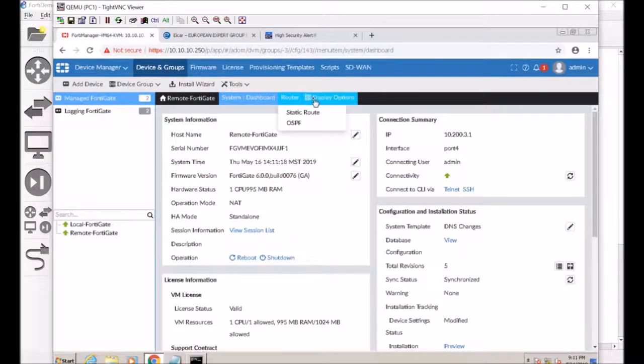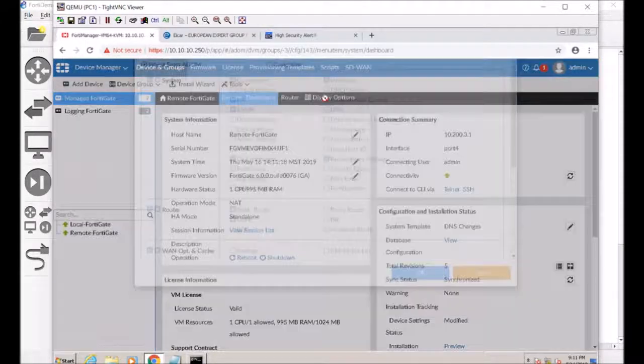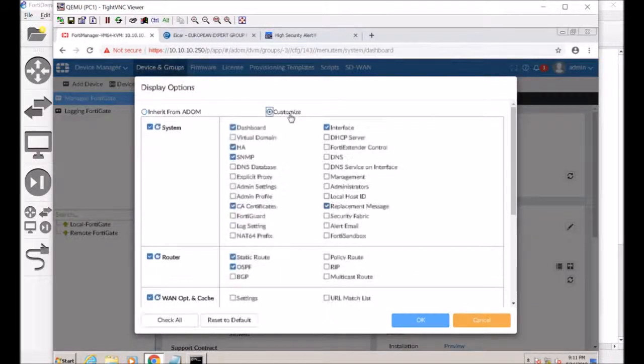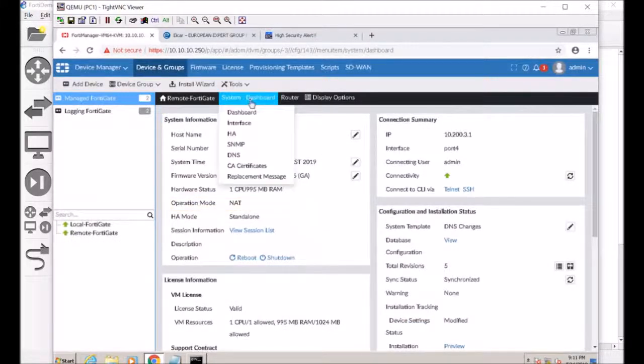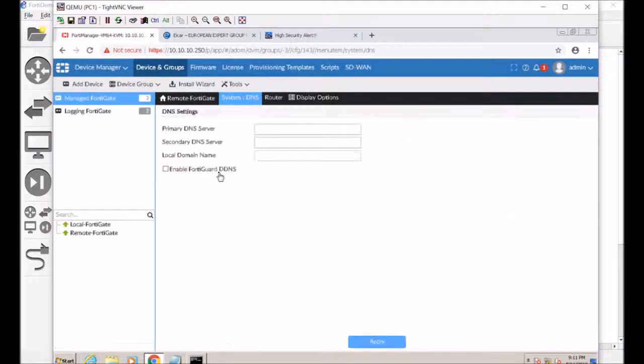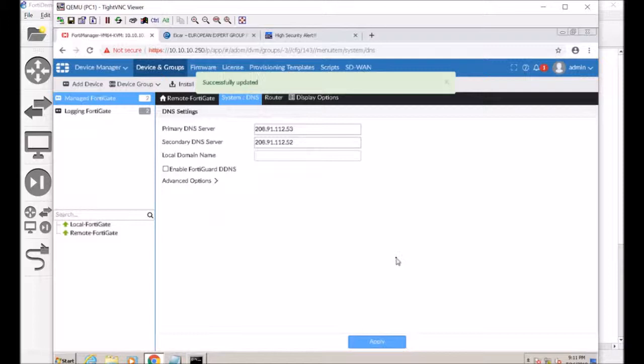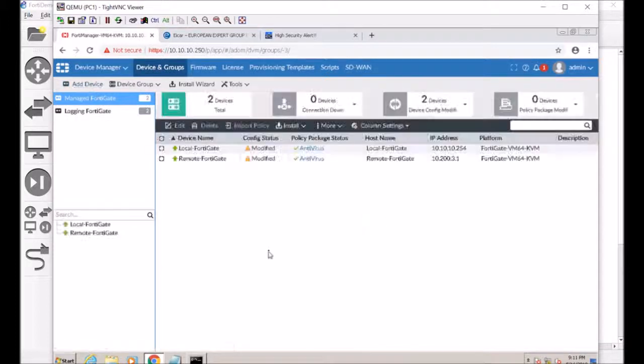All right, let's see here. See how I don't have DNS? So I'm going to go to display options. I'm going to say customize, show me my DNS. All right. No, it's still not there. We still have to assign those. So it should have been out of sync or underneath modified.